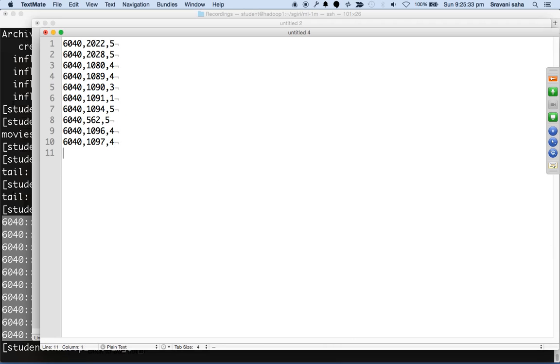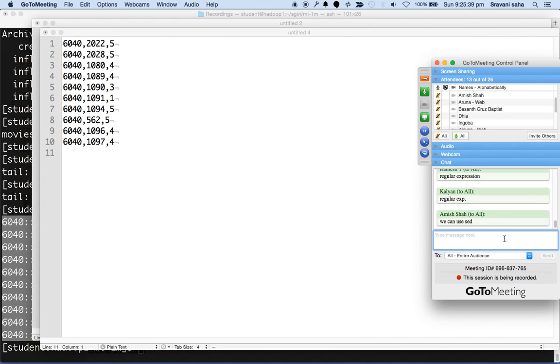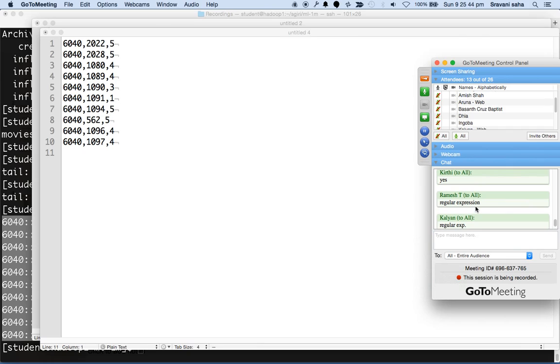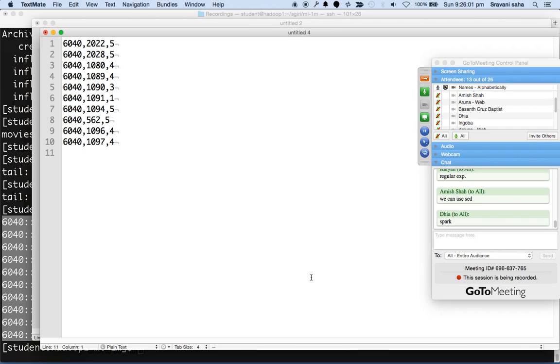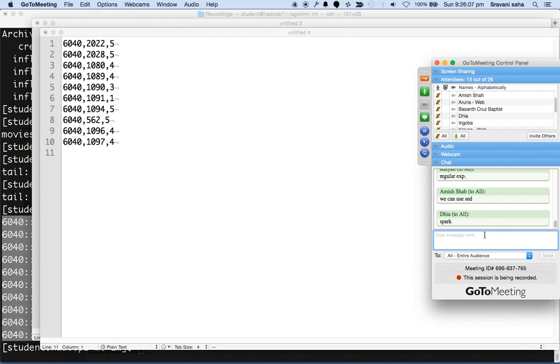Alright, this is what we want at the end of it. Ami says we can use sed, Rakesh and Kalyan say regular expression. In what way? How would you use a regular expression? Using which tool? Kalyan and Ramesh. Dia says Spark. Okay, so we can load all of this file line by line into Spark and then clean it up. That's what you are saying? Yeah. But then we'll have to again save it and then pass it to Mahout, right?